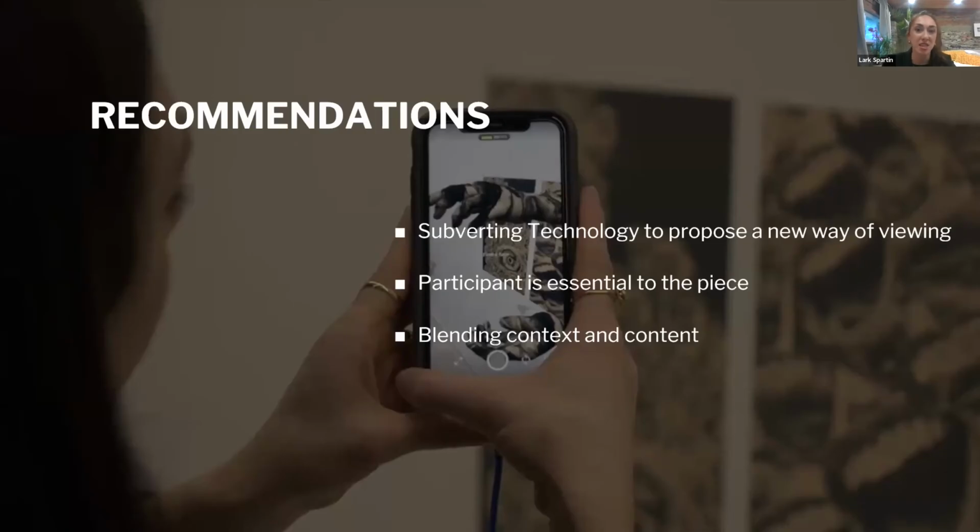So, three recommendations for artists. I think the first is to think about how you can invert the technology that you use to propose a new way of viewing. The second is thinking about how you can use your participant to bring your artworks to life. And the third is blending that context and content, emphasizing those social outcomes of the piece, which directs the viewers to consider how the context, which is typically some technology, shapes them and their actions, and in turn gives them a really active role and understanding in how they can shape the technology through their actions.